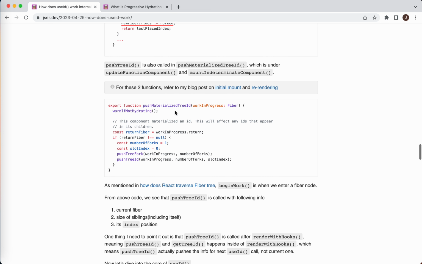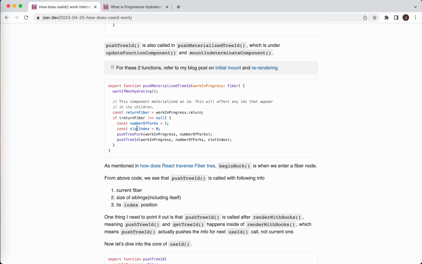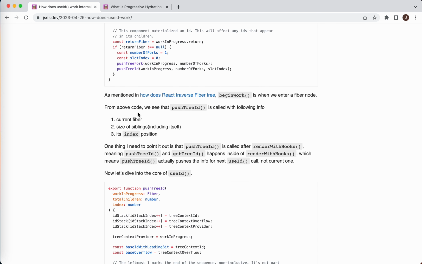Yeah, update, because update function component is always for 1. Yeah, and after this it will do the reconciliation stuff. Great.